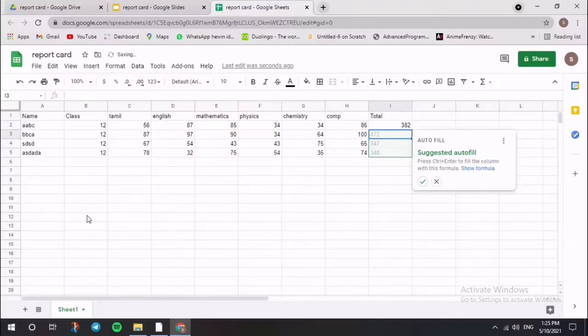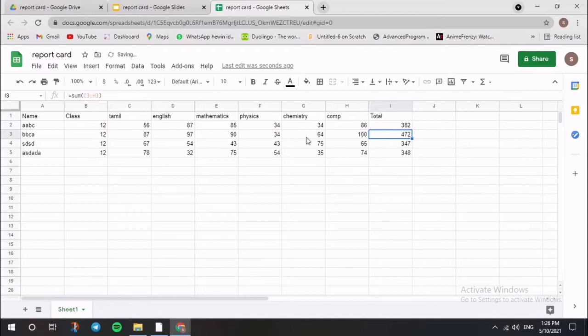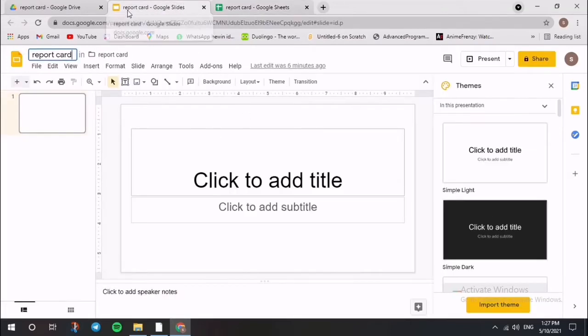That's it. Okay, I'm going to click enter. After that, the values are here. I'm just going to click on autofill to fill the other values. Mostly this value is finished.